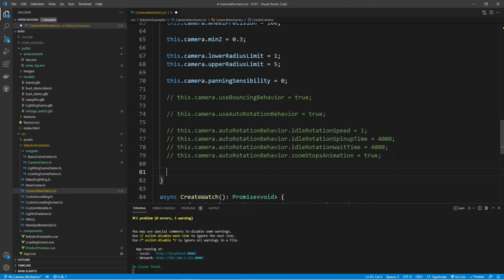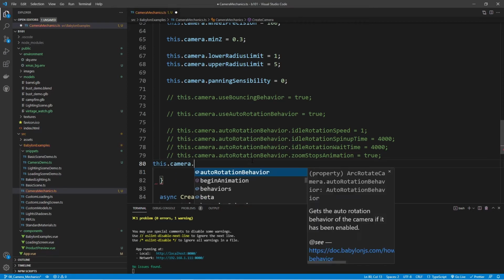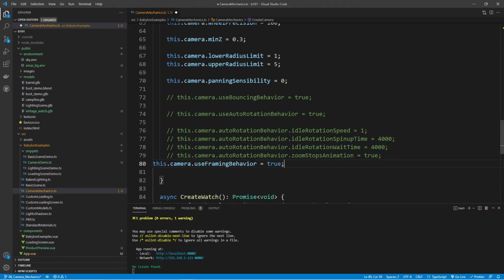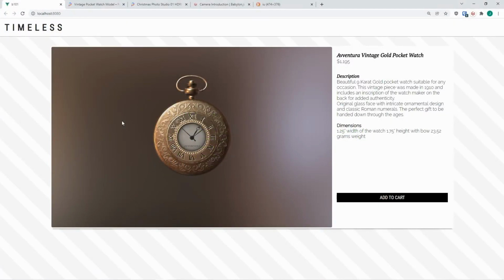Let's just start off with the basics and let's enable the framing behavior. So I'm going to use the framing behavior, and it's used in the same way as before, and I'll set that to true. Going back into our scene, you'll notice that it didn't really do anything. The way this works is that we need a target. It is a mesh type. This mesh has bounds to it. So right now the target of the camera is not set to the watch, but it's set to the center point of the world, which is vector 3.0. So we need to update the target of the camera to be the watch.